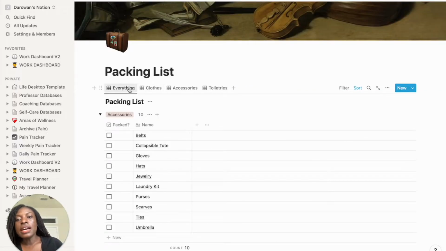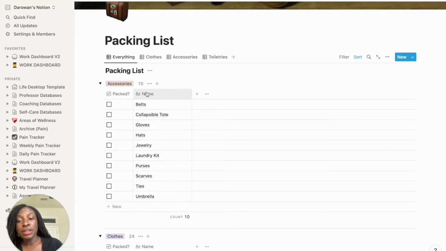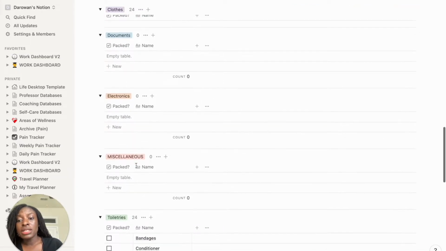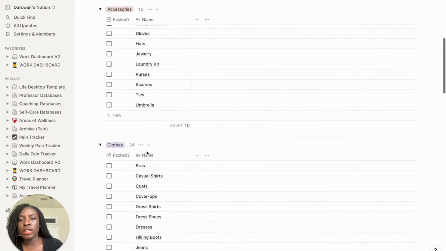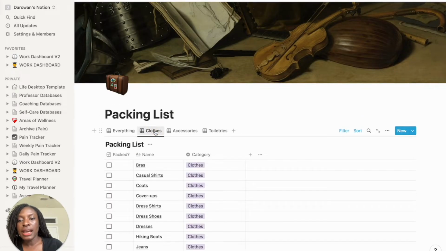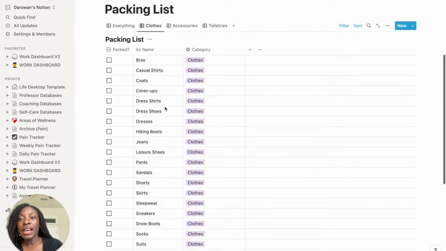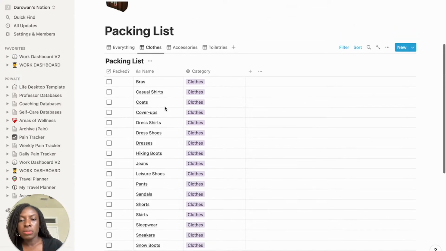You can see that in this first tab for the packing list, you have all of the different items organized by category. So accessories, clothes, documents, electronics, miscellaneous, toiletries, etc. And then if you wanted to view them individually without being overwhelmed by a very long list, you can look through the tabs. When you click on each tab, it only shows that category. So you have here only clothes showing up. So it's a much shorter list, more manageable, so you don't get overwhelmed.